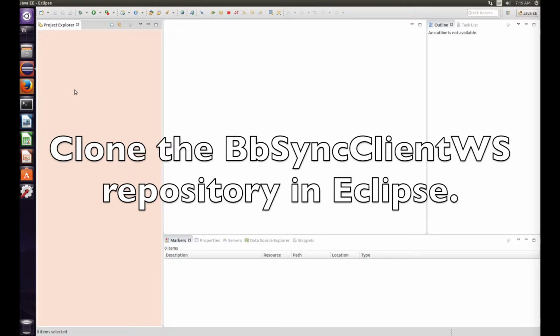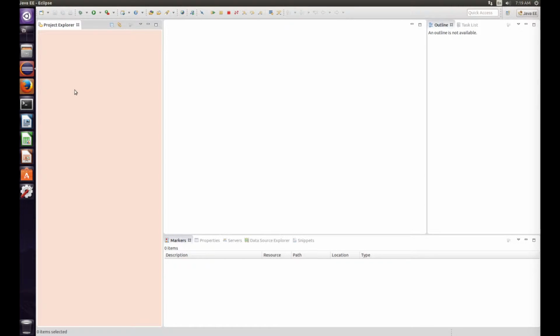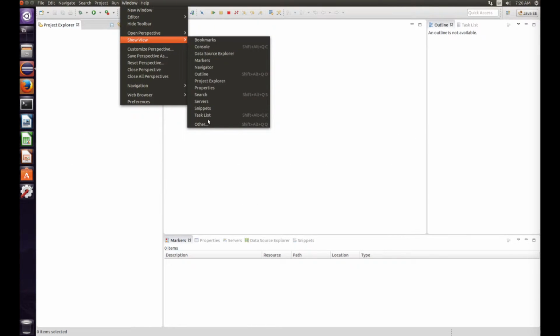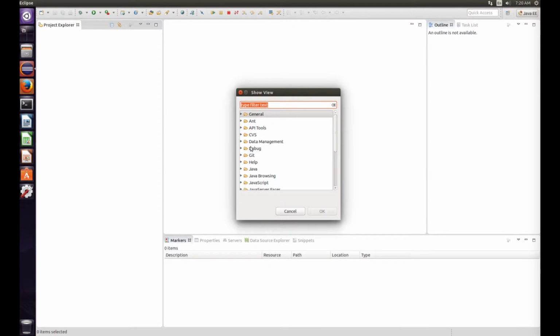So the very first thing we need to do now that we're looking at the Eclipse workbench is get the BbSyncClientWS project into Eclipse. Now there's many ways to do that, but since the project itself is hosted on GitHub and Git is part of the Eclipse IDE, what we'll do is clone the repository directly into Eclipse. So to do that, we'll go up here to the window menu and select Show View and Other, and you'll see here we can expand this Git category, and we will select the Git repositories view.